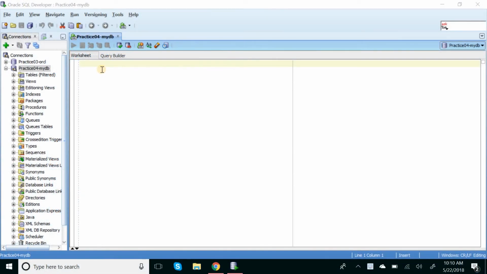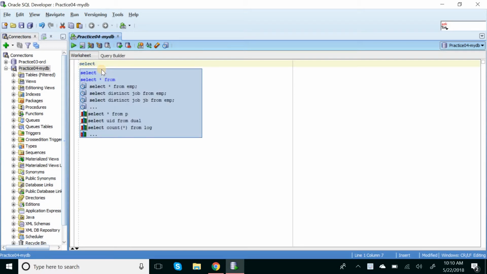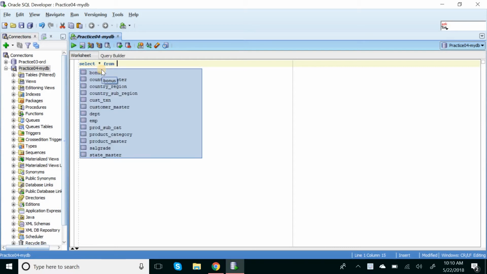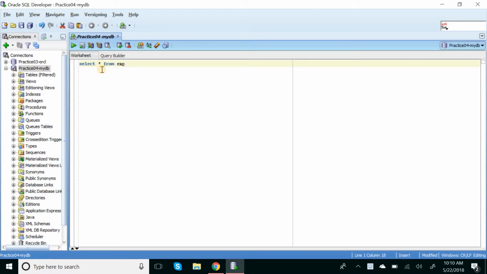Let's learn about the select statement in more detail. The select statement starts with the keyword select. Select is the word which tells you which columns you want to select. Then we give a star. Star indicates I want all the columns. Then the from keyword tells you which table you want to select from. So I'll do employee and the semicolon to end the statement.